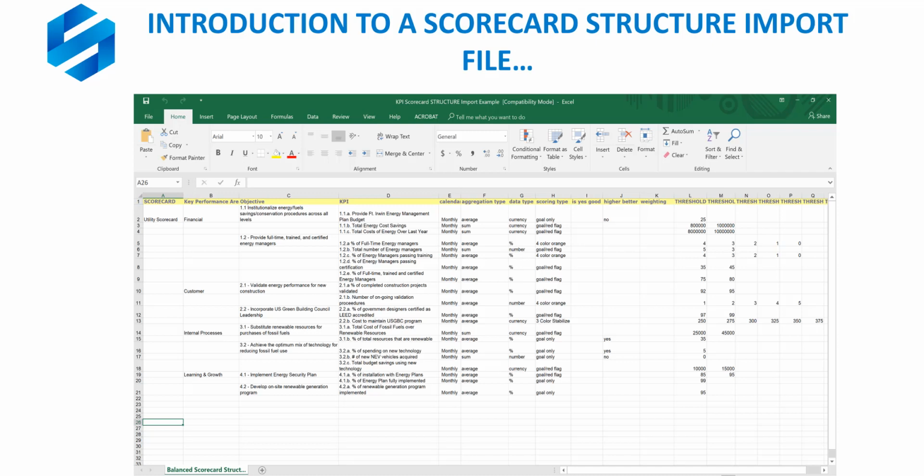Please briefly take note that the KPIs have different, for instance, scoring type properties. In column H, some of them are goal only, some are green and red flag, some are 4-color orange, and so on. So even further to the right, under columns L out through Q, we have different requirements of information for each of those KPIs in terms of setting goals and thresholds and levels that pertain to each unique KPI. So this again is just a view of the import file that we will be using in just a few minutes to actually create a scorecard via Connect in Scoreboard.